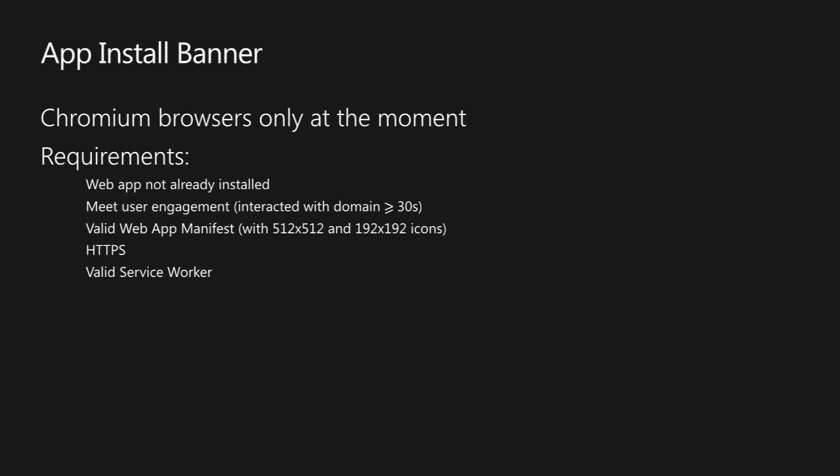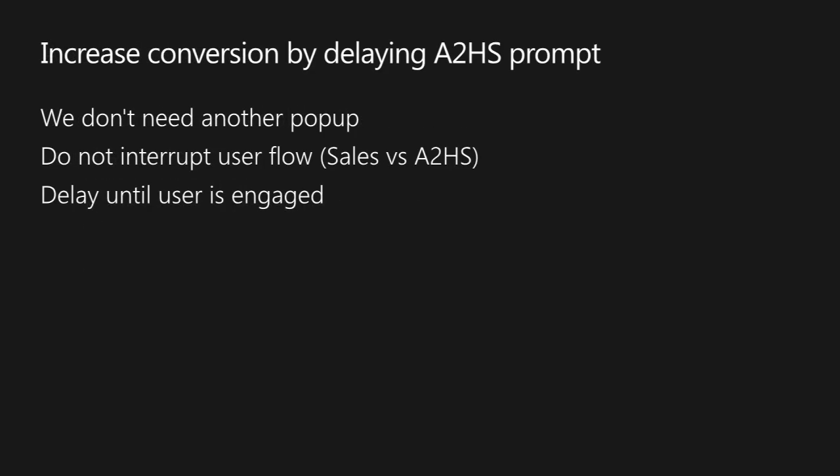So on these browsers, you can ask the user to add the app to the home screen. There are some requirements, which is the web app should not be already installed, because then it's spammy. You should have a valid service worker, valid web app manifest, and you should be running on HTTPS. And you're only allowed to show this dialog after the user has interacted with your domain. Right now, it's like 30 seconds. So you have to interact with the website for at least 30 seconds. I'll show you in the next slide the kind of experience you get.